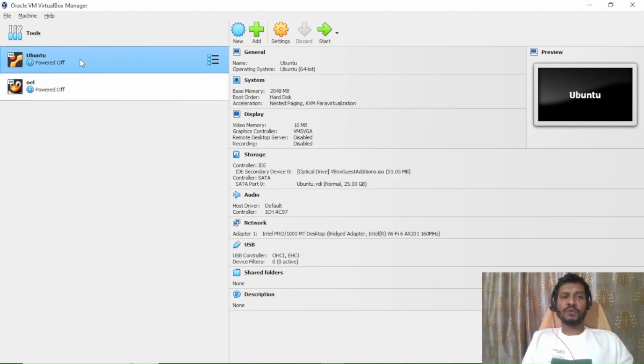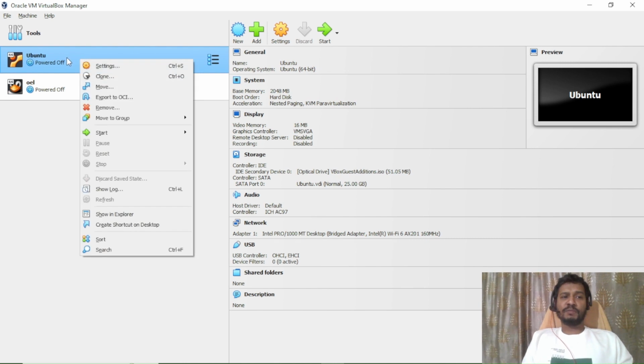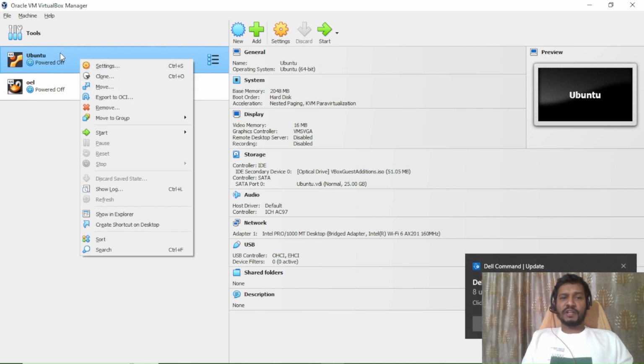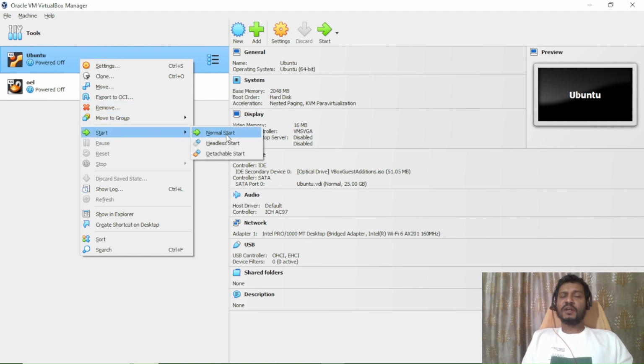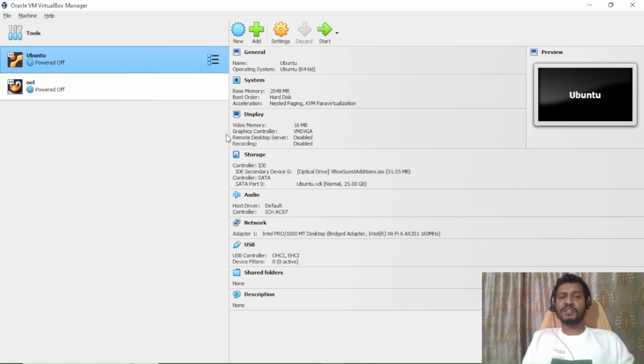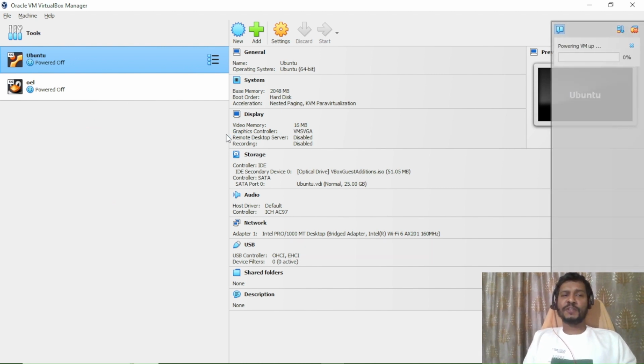I will right click on the machine I'm using and start it. You need to use normal start. Generally after every shutdown we need to go with the normal start only. What do I mean by normal start? Just powering on the machine. When you power on the existing machine, it will open this kind of pop-up, saying that your machine is in powering up state.